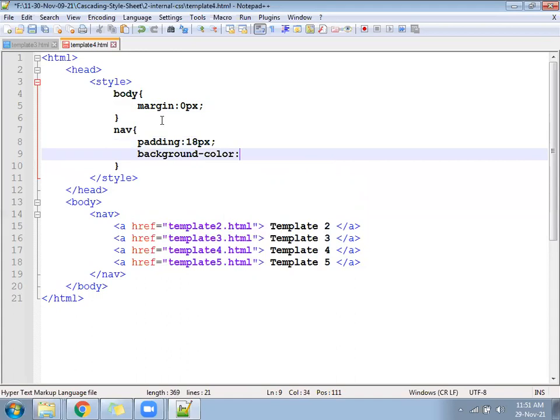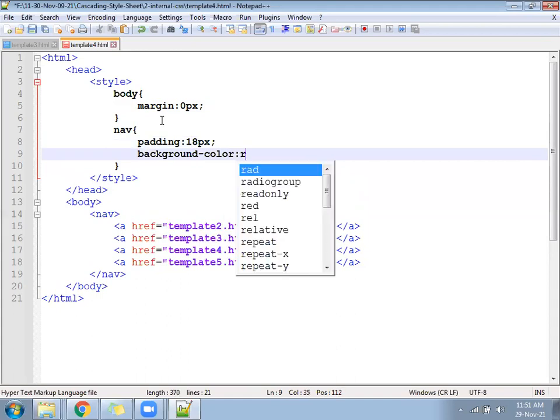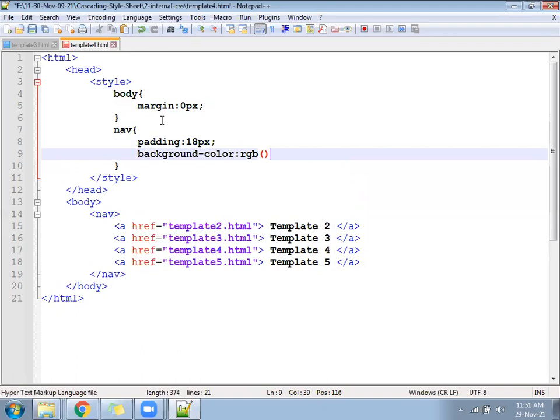background-color: RGB, red, green, blue. We have to give the combination of three. Suppose red is 50, green is 100, and blue is 150. So it is going to create the combination of three colors, red, green, and blue.